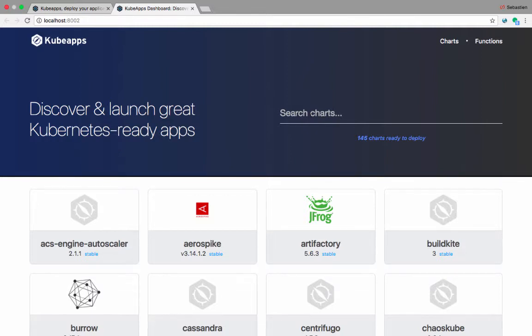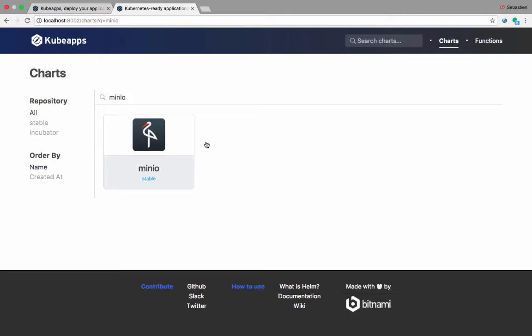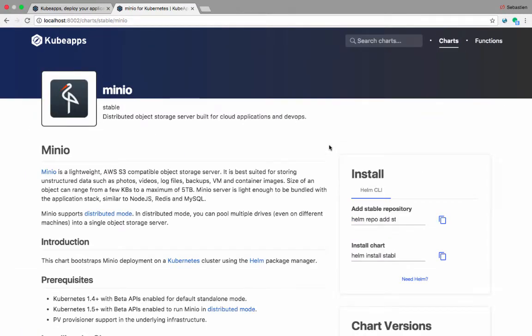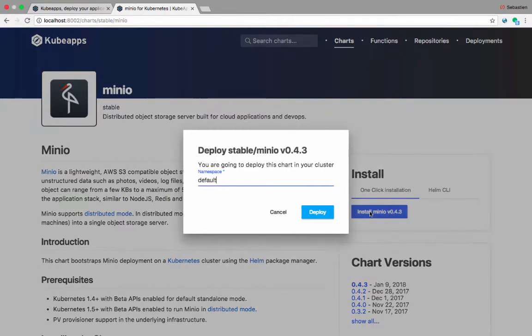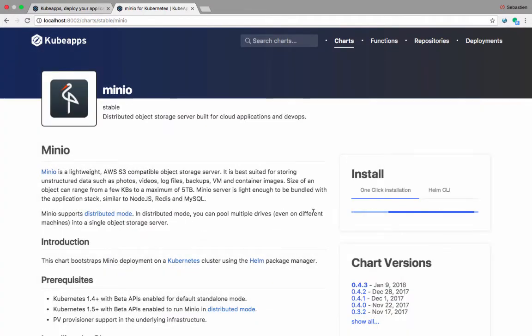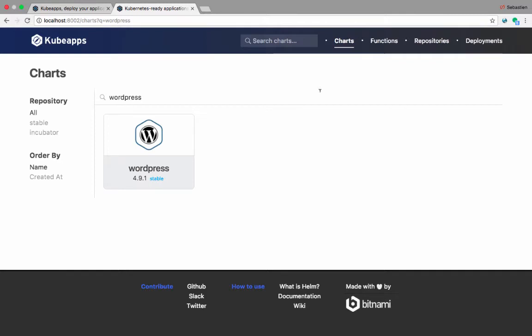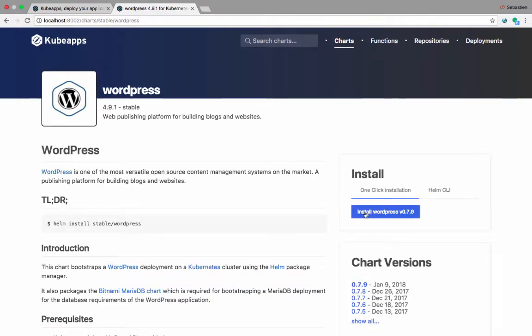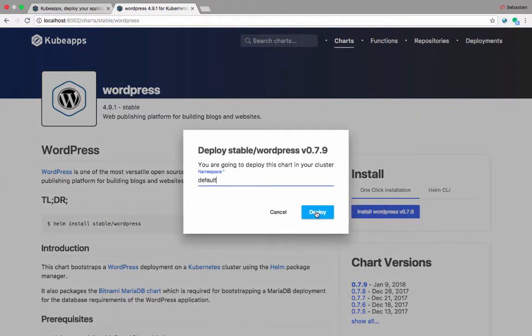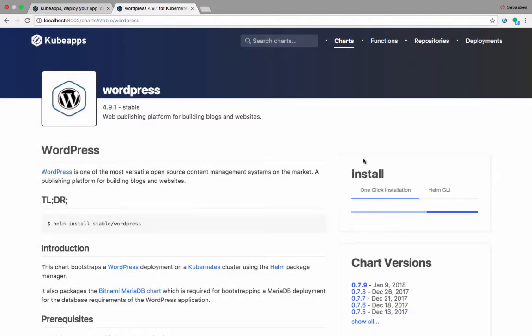I can now browse for charts, and for example, let's search for Minio, the famous object store. And what you'll see is that you have access to the upstream Minio chart. To install this chart, you can simply click on the install command and click deploy. Single click application deployment onto Kubernetes. Isn't that great? Let's do the same thing for WordPress, what I sometimes call the hello world of cloud native applications. You see the install WordPress icon and we deploy.